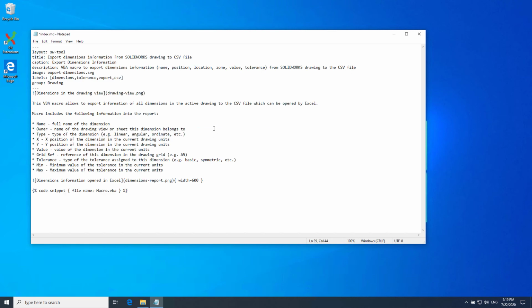As I'm going to publish that article as a SolidWorks tool, there are two additional attributes I need to specify. The layout attribute needs to be set to SWTool, which will instruct Codestack to publish that macro as a tool. The group attribute indicates the section this macro belongs to. In our case, it is drawing.